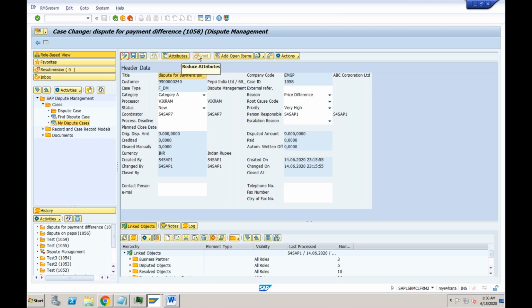Also, whatever functions are available here can be controlled through authorization also. It doesn't mean that if void is available here, it would be visible to all the different users. For example, there is one user to whom you don't want to provide the void access. He can come here, but he cannot void a particular case. Maybe you want to just give display access to that particular user. That can also be controlled via the authorizations.